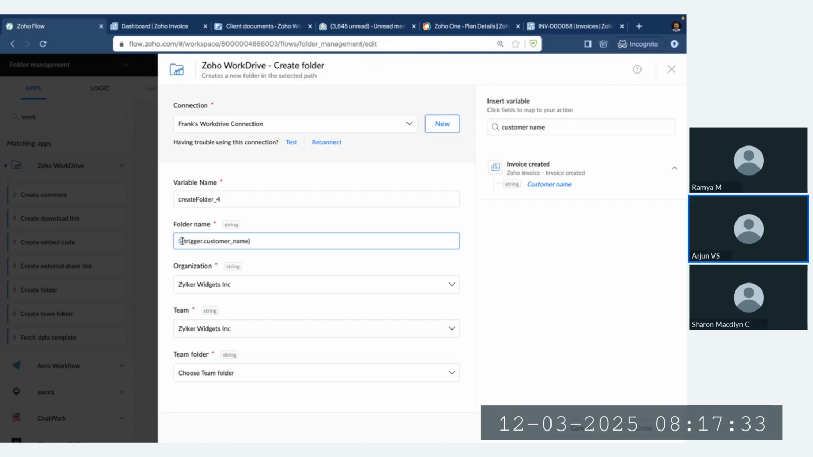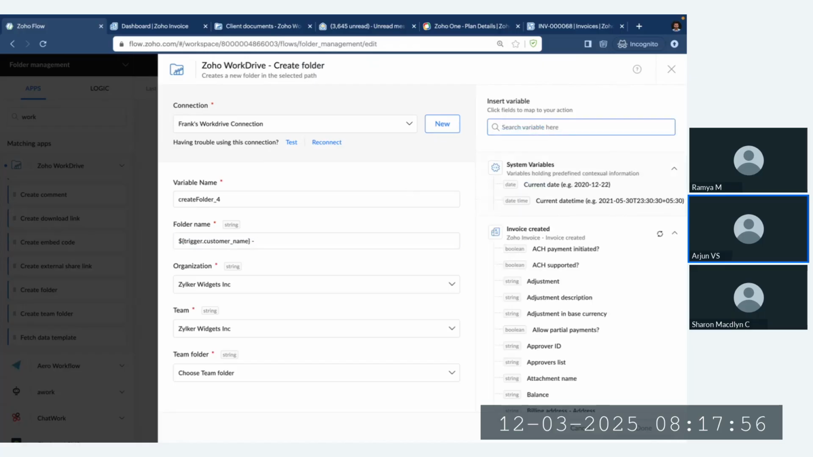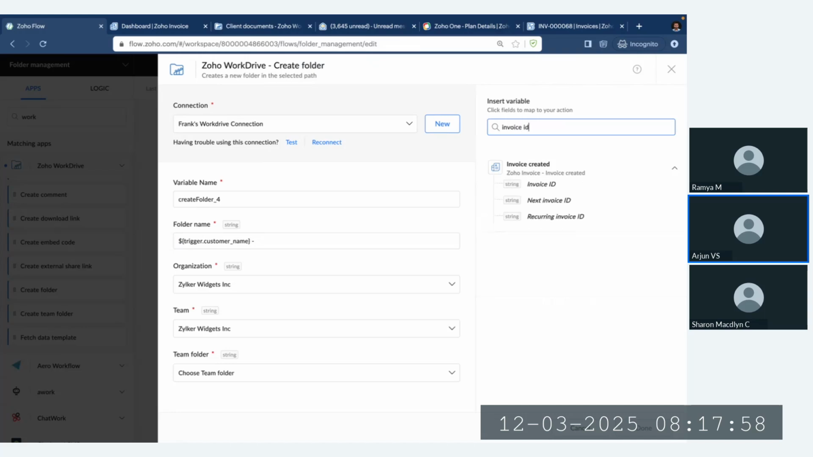So it gets mapped here. You can see the dollar symbol here. There's a bracket, which means that this variable is mapped to this field, and any value that the variable holds will be moved to this app when the workflow is executed. I'm just going to add a space and a hyphen here, and then I need the invoice ID. I'll search for that too. And there it is. So we have the folder name now.